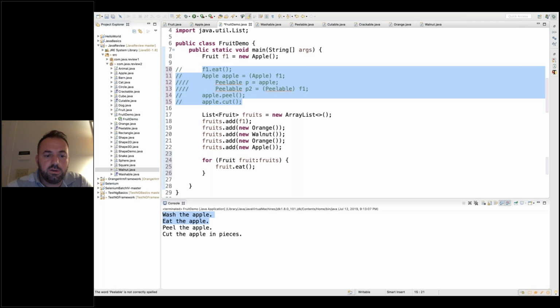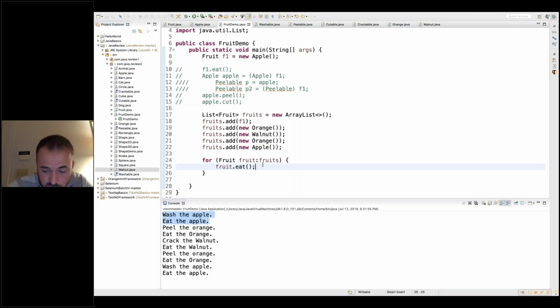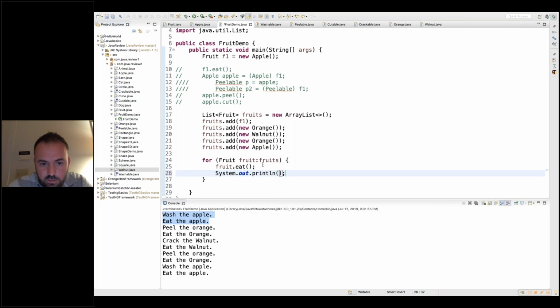And then when we run this one, as you can see, we added the apple, the orange, walnut, orange, apple, and then as you can see, before we eat the apple, after each one, let me write here something so that we split between them: done with the fruit. And then let's do another fruit, okay? So this is just to split between fruits.